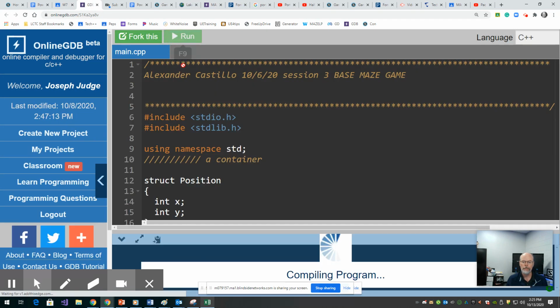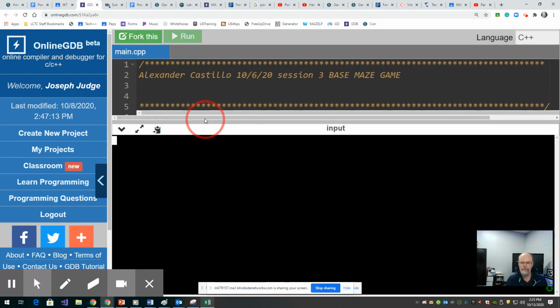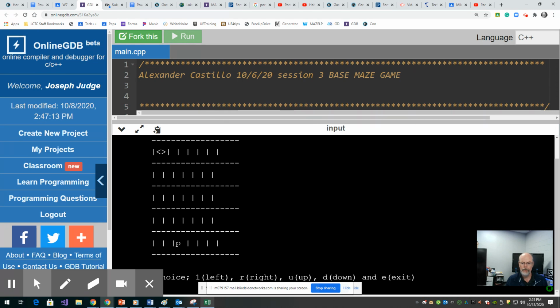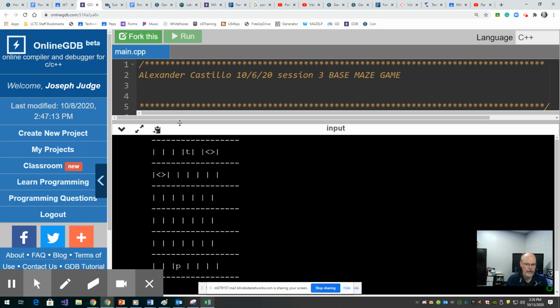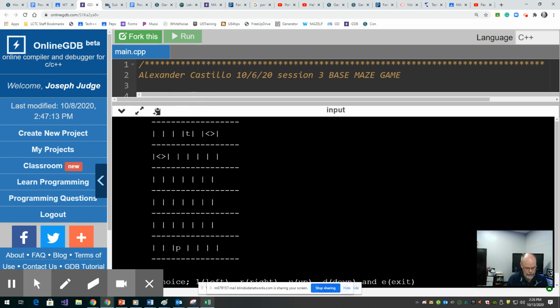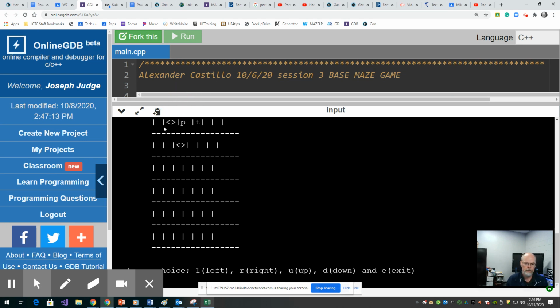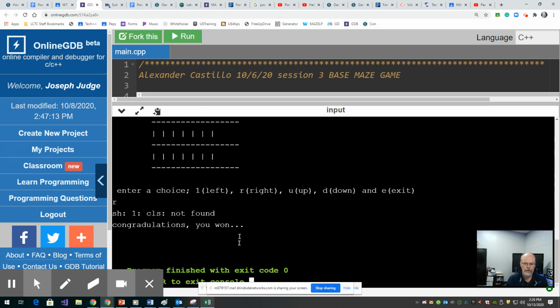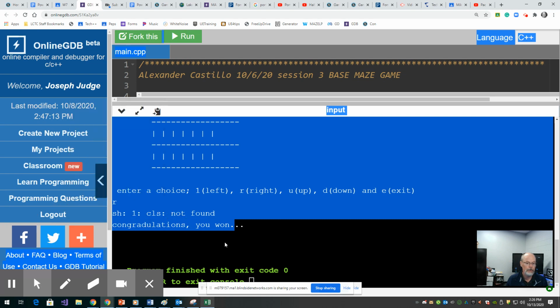And first I'm going to run it. And he's got a 6x6. There's the player. There's the target. So if I touch D and hit enter, I should show up here next to the target. So let me try that. D, enter. Now the player's here and the target's there. So if I go R for right, it says congratulations, you won. So he's got it coded properly.